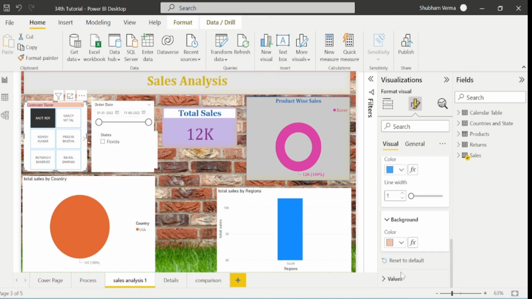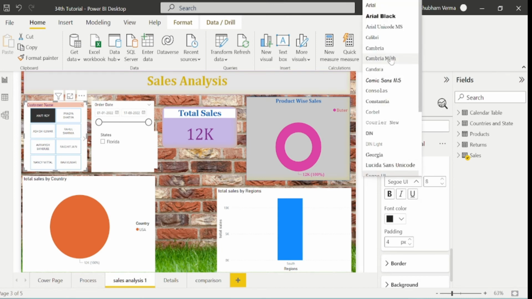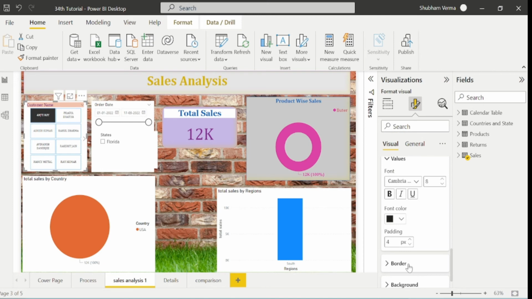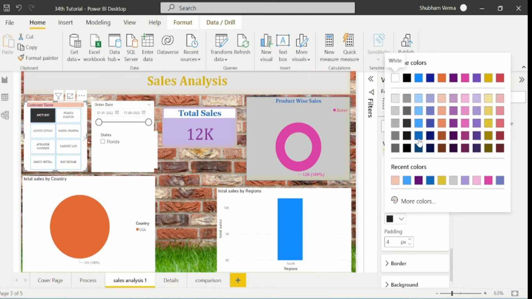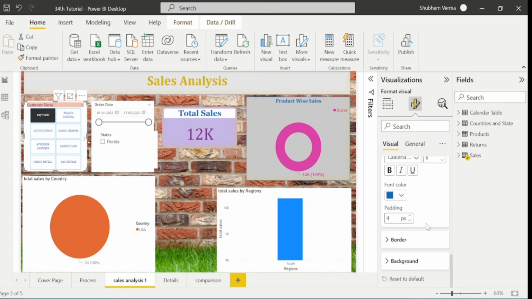Now comes to the values. So these are the values, guys. We can increase or decrease the size according to your requirement. See, guys, and the same options are available here. You can change the style of this text and also change the color from here. And if you want to set up the background, you can also change the background from here.